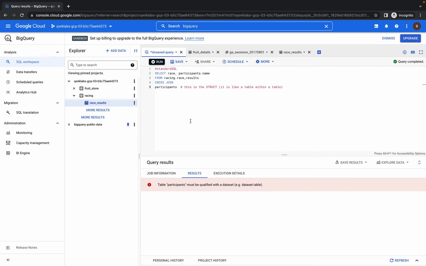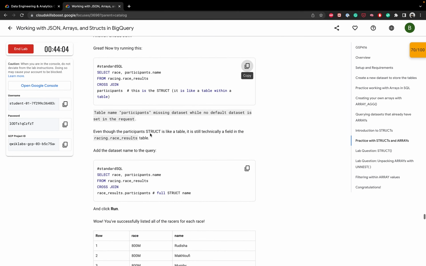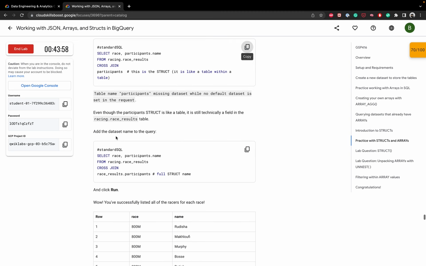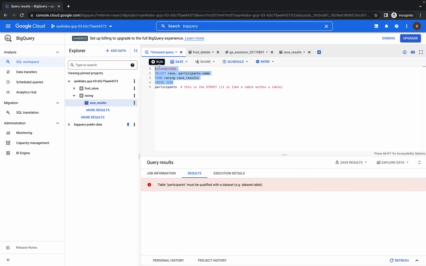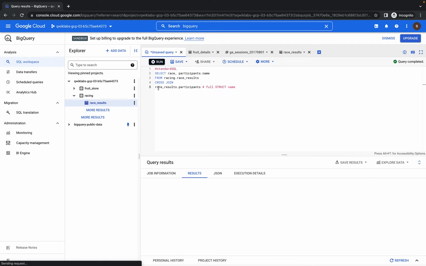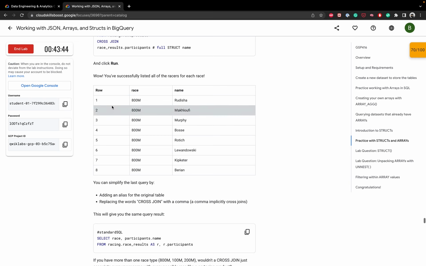Click on run. Table participants must be qualified with the dataset. Let's see, why did we get this? Yeah, I got the same error. So even though the participant struct is like a table, it is technically a field in the racing table. Add the dataset name to the query. Race results. Interesting. Click run. Yep. Listed all the participants for each race.